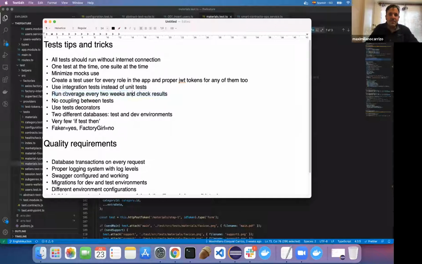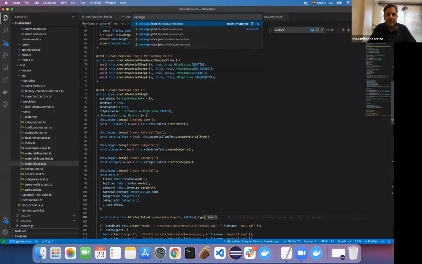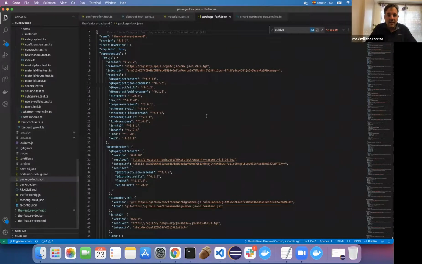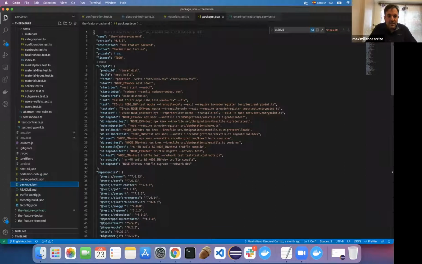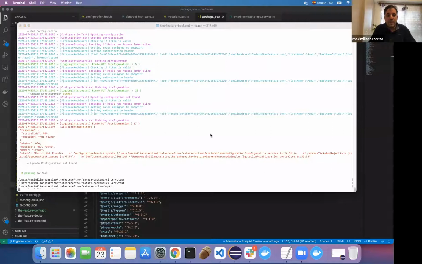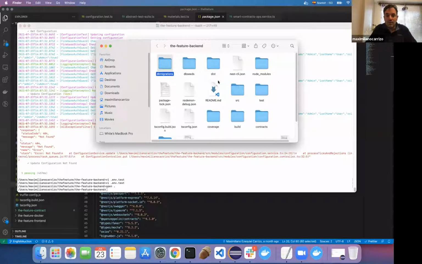Don't be lazy and add this in your package.json. Running the coverage is just configuring Mocha, just adding a line in your package.json file. So don't be lazy, add this line and run the test coverage every week or two in order to see where you sit.